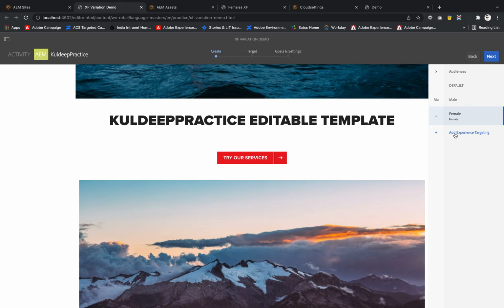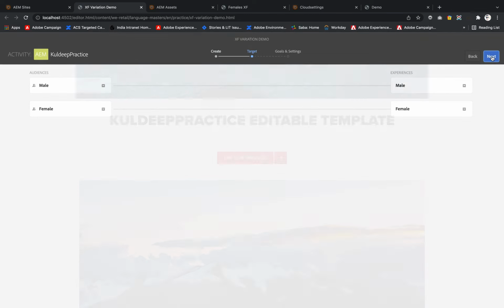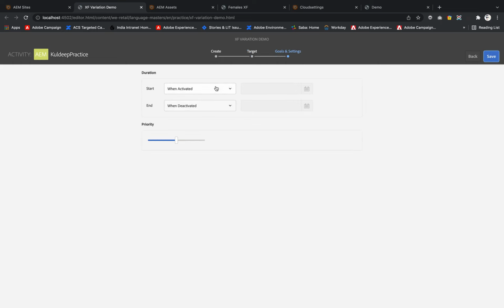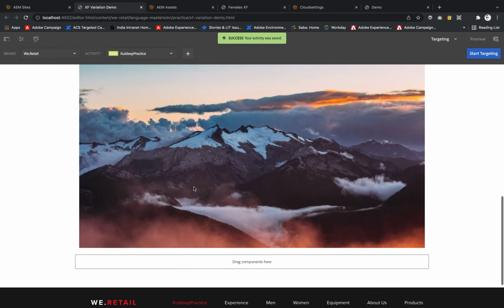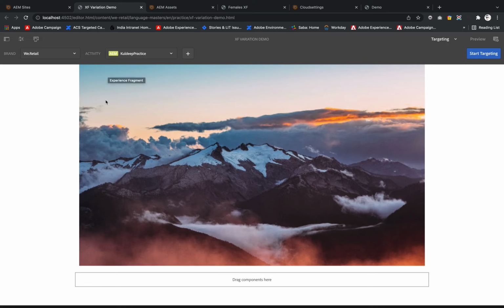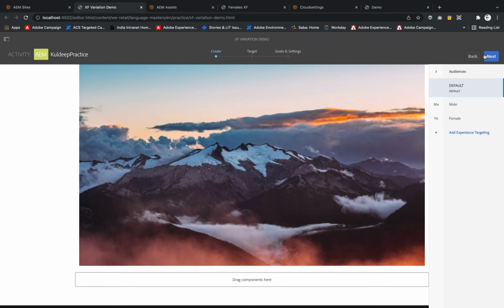Now I will do one thing. I will click on next. You can see now the male audience is configured with the male experience, and the female audience is configured with the female experience. So I will simply click next, start. In this I will say nothing, so just save. Now you are on the page. Okay, so this is the default experience fragment. I will just say start targeting.